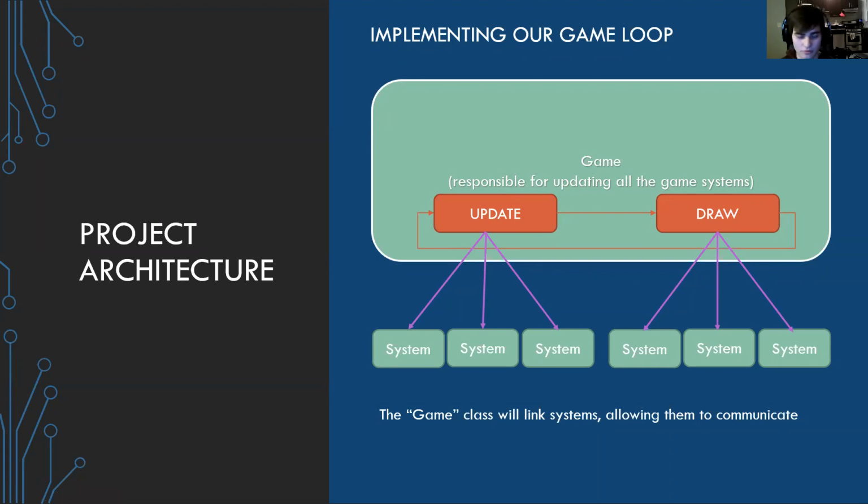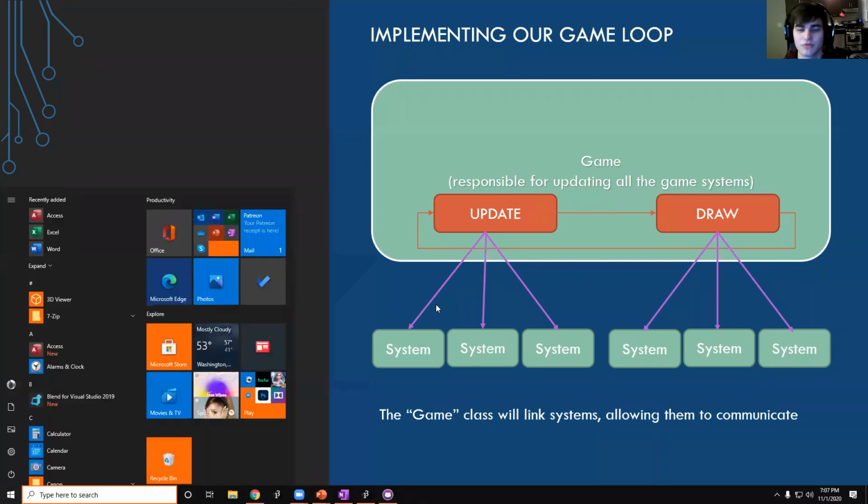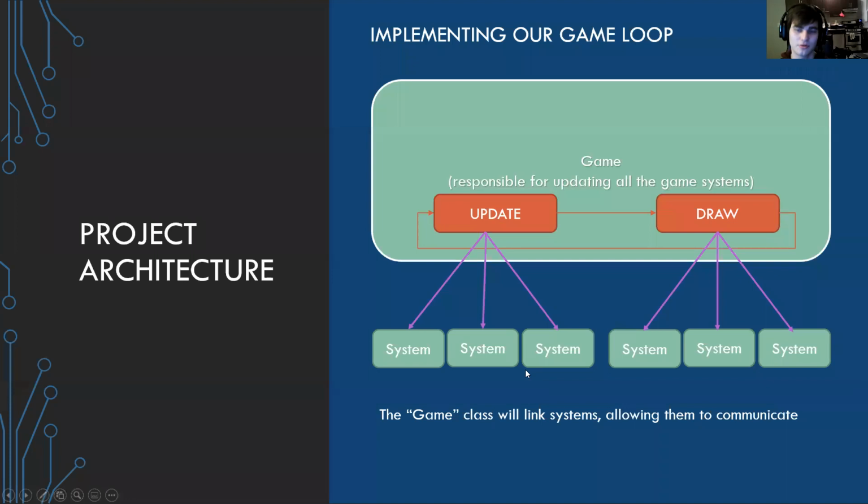All right, so let's just jump right into it then. This is going to be our sort of high-level architecture for the game. Sometimes systems need to communicate with each other, or they need to share data. This big game class will be responsible for letting the systems communicate with each other.